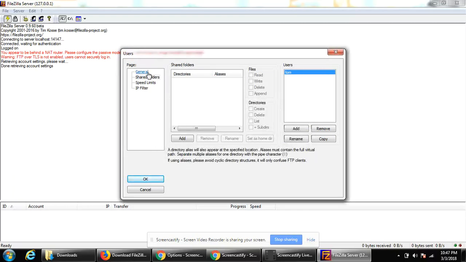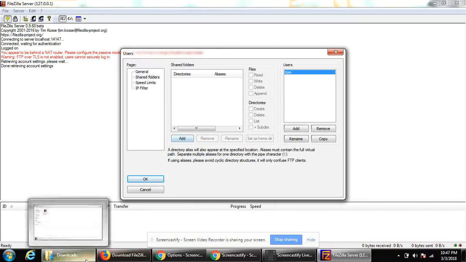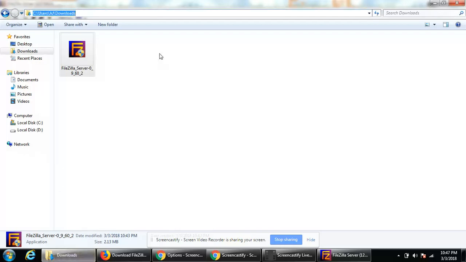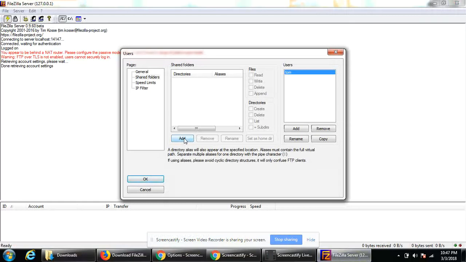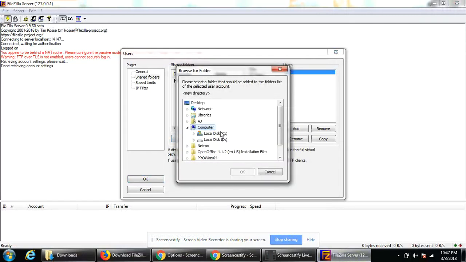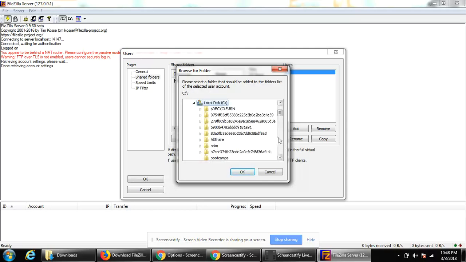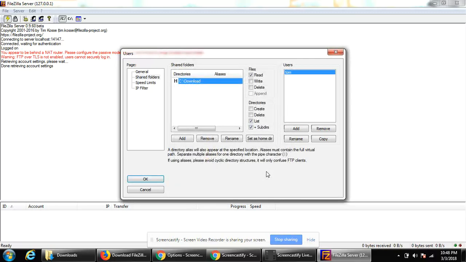When we create a user, then we can add a directory for that user. So I'm gonna select this directory, the same one where I downloaded it. Over here, you can click add, and see download. Okay. Then click on OK.